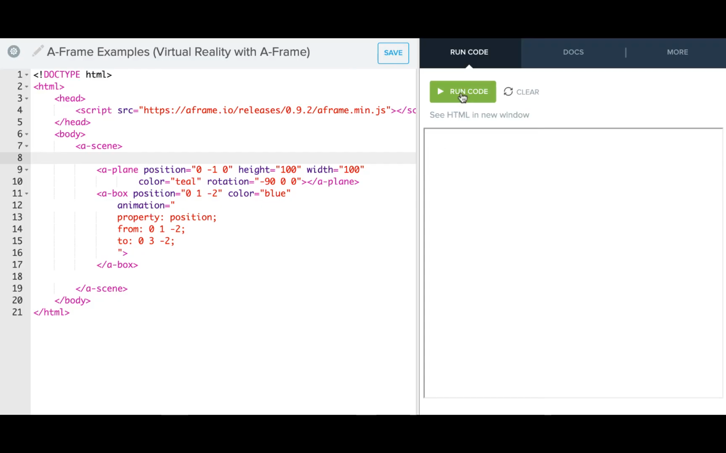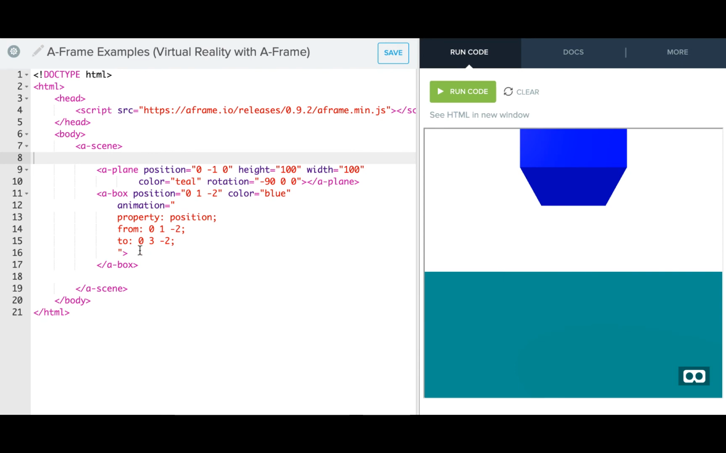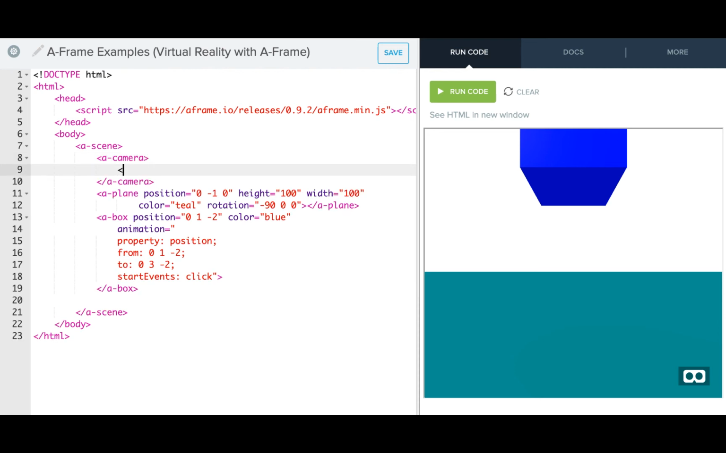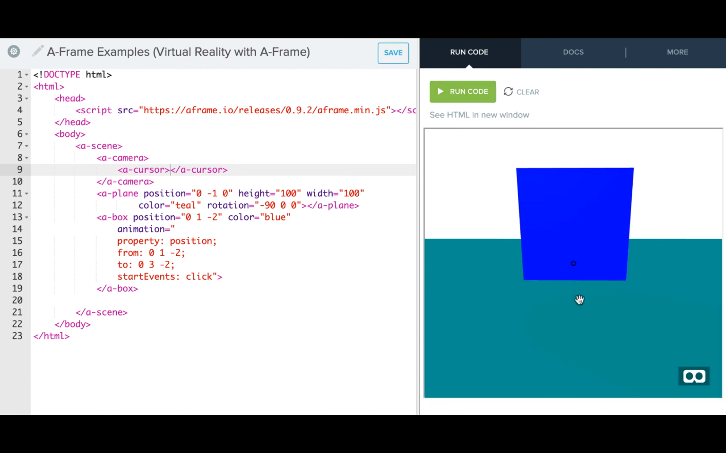Okay, so let's take a look at how we run this in our editor. Right now we just have a box that's animated. And remember, to get the gaze-based interaction, we start the same way we did with the click-based interaction. So we're going to say start events equals click, and we need to add our cursor in. So we're going to go back here and say a-camera, and we're going to do a-cursor. Okay, so now if I run this, we see that when I click on the object, it animates.